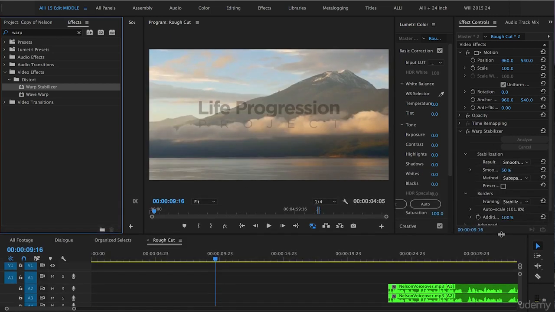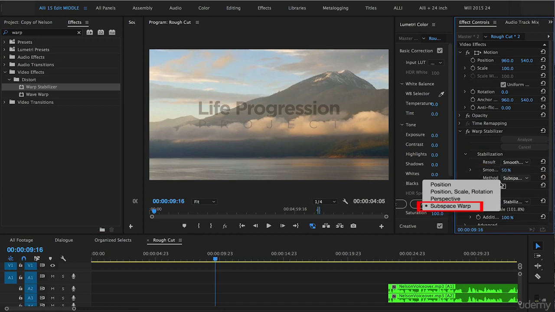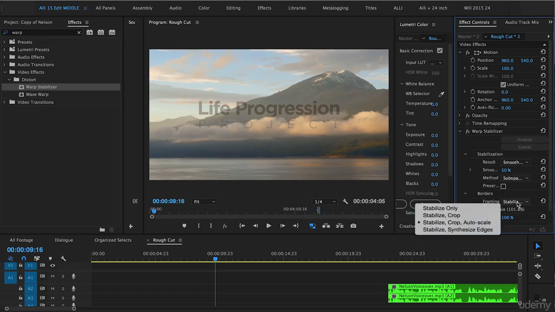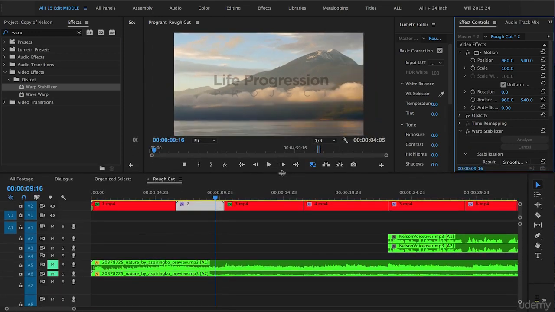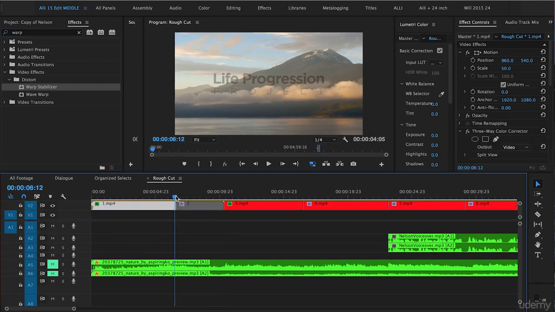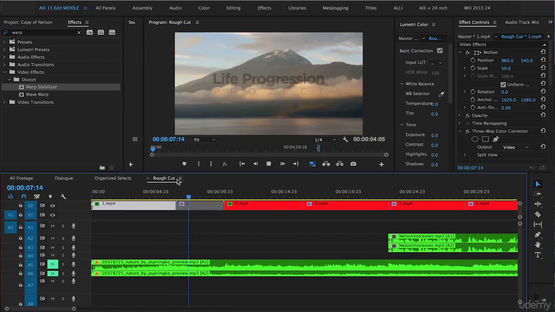Let's just drag the timeline down so we can see what it's done. So if we go to stabilization results, it has added smooth motion to this clip at a rate of 50%. The method was Subspace Warp, and this effect has stabilized, cropped, and auto-scaled this clip. Okay, so we'll drag the timeline back up. Let's play that back to see how that turned out. Okay, so that looks better. It looks a little bit smoother.